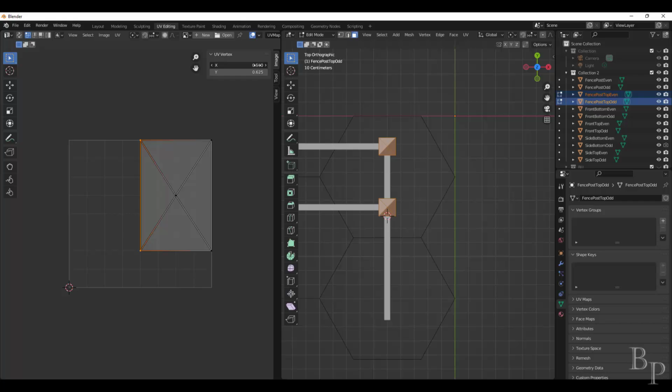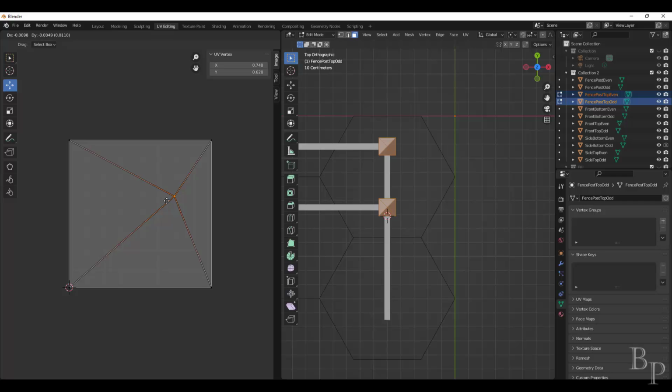Hit the N key. Set those side vertices to 0. Select the two bottom ones, and on the Y set it to 0. And now try to drag that really close to the center. You can actually set it to 0.55. Hey, what's up with my keyboard? Hold on, I gotta pause. Alright, my keyboard went crazy. 0.5 and 0.5, and that will be centered.